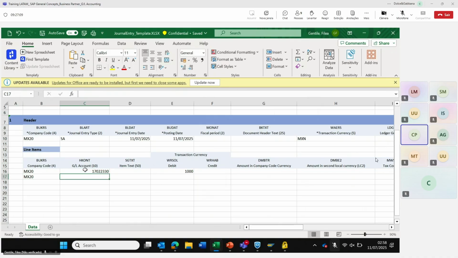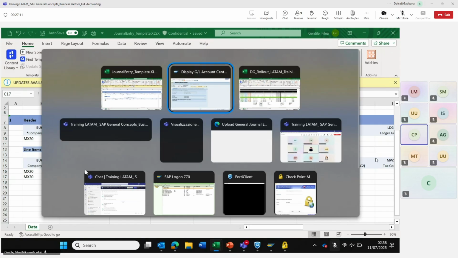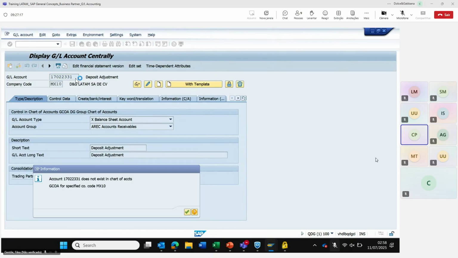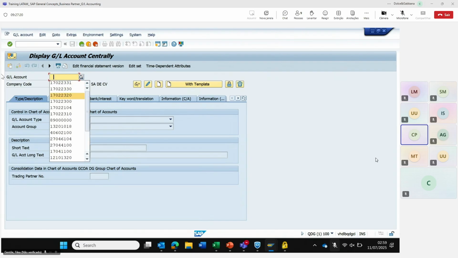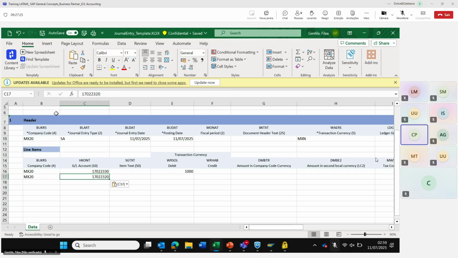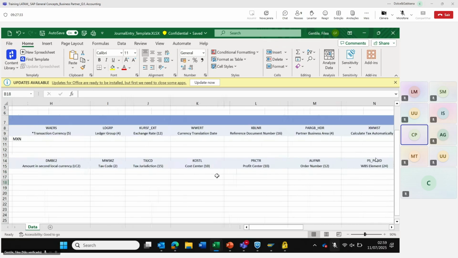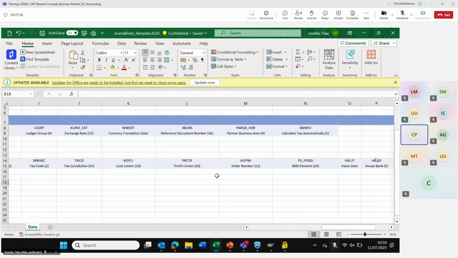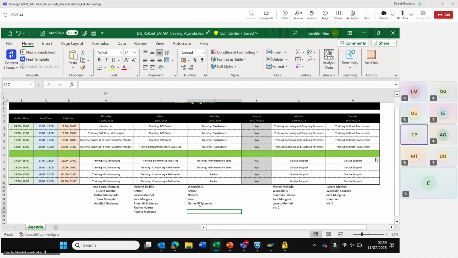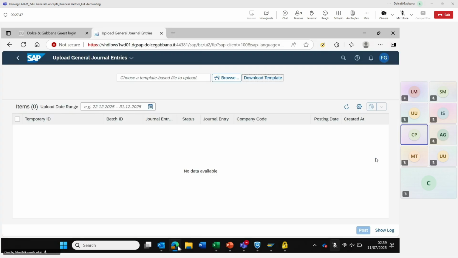Now I insert another line for the company code and choose another GL account. Another GL account, this, for example, yes, I can use. And in credit, I insert 1,000, the same amount, of course. The balance is 0, okay? And so now we can proceed. So we can save locally. Now we close the Excel and we go to Fiori.